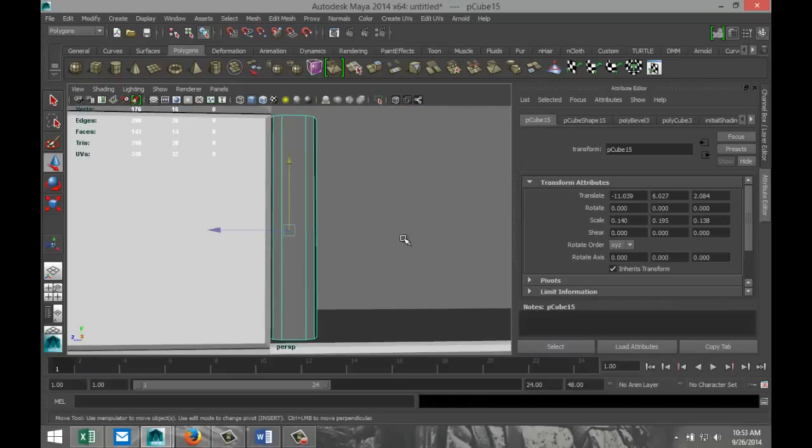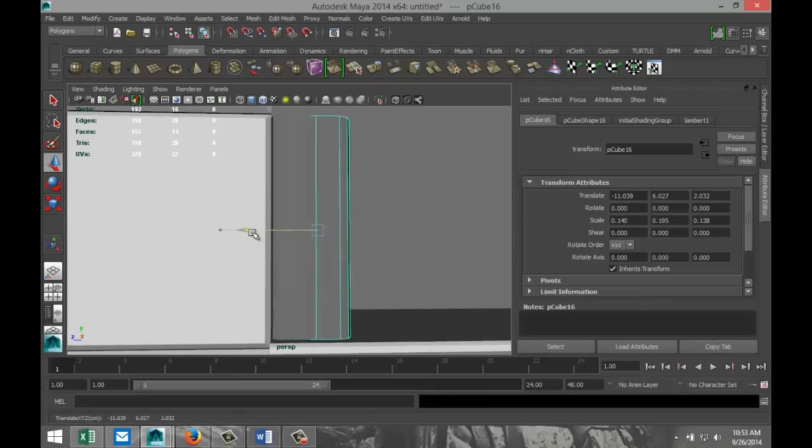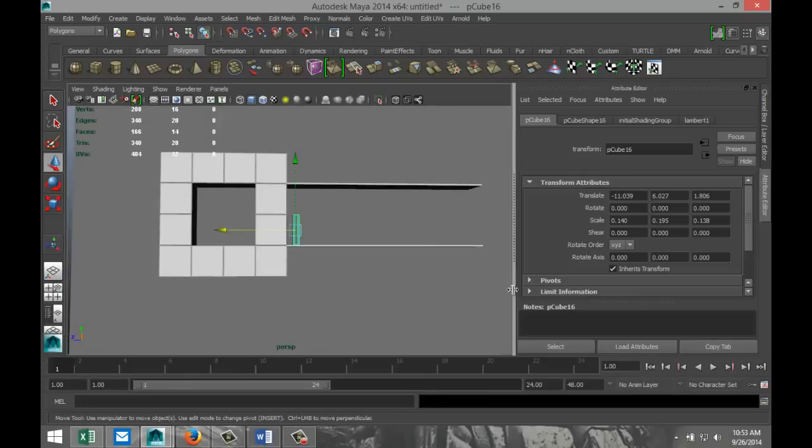We're going to hit F to zoom in. We're going to hit Control D to duplicate it. We're going to move that over. So that's 2. And hit Shift D until we have 7. 3, 4, 5, 6, 7.